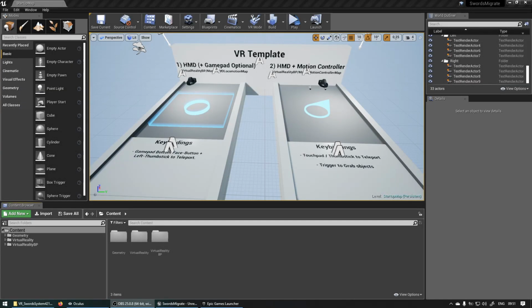Hi everyone, my name is Cole, and in this video I'm going to show you how you can migrate my VR sword system into a pre-existing VR project made in Unreal Engine.